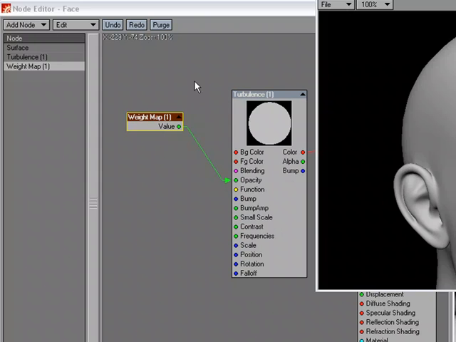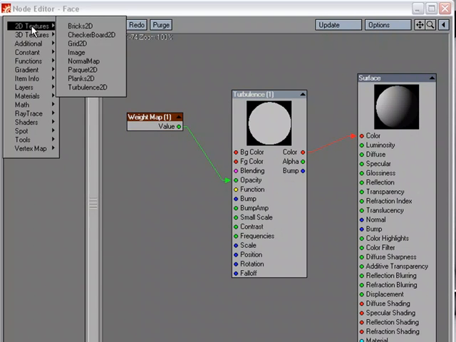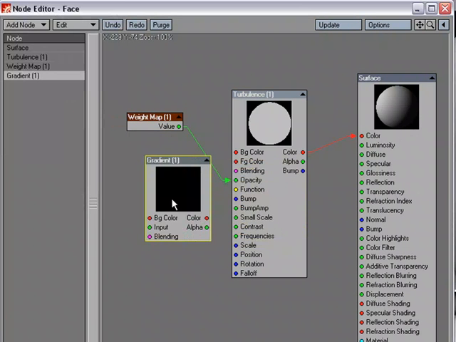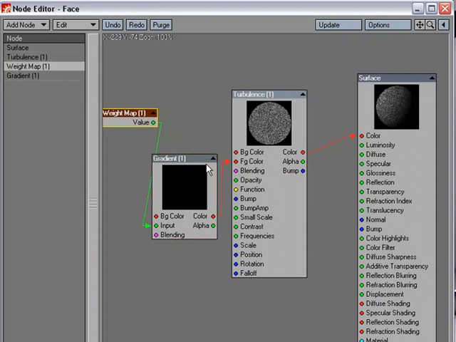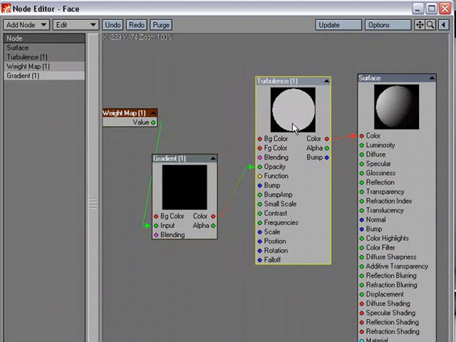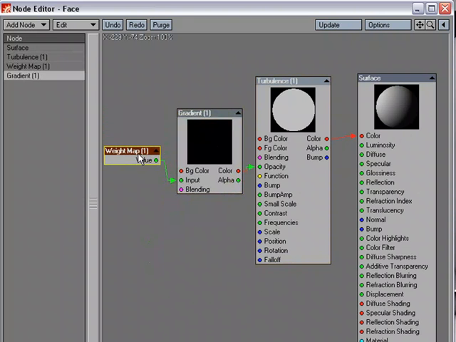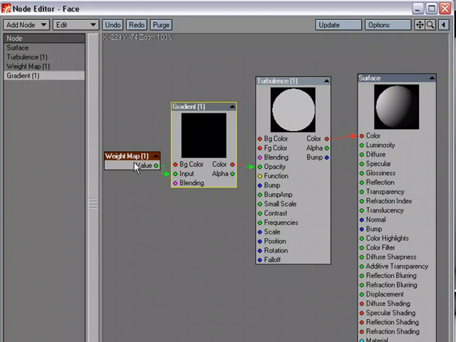If I want to further control that, I'll come over to gradient and add a gradient. I'm going to plug the weight map into the input of the gradient, plug the color into the foreground color. Or actually, I'm going to plug that into opacity, just like we had before. This is basically taking advantage of the fact that a weight map is just a gradient.